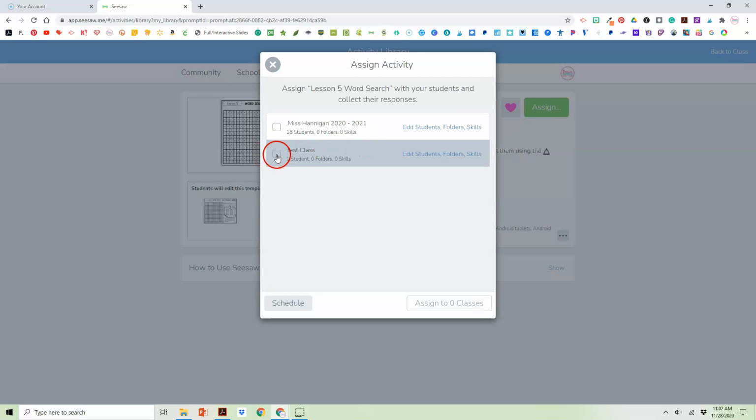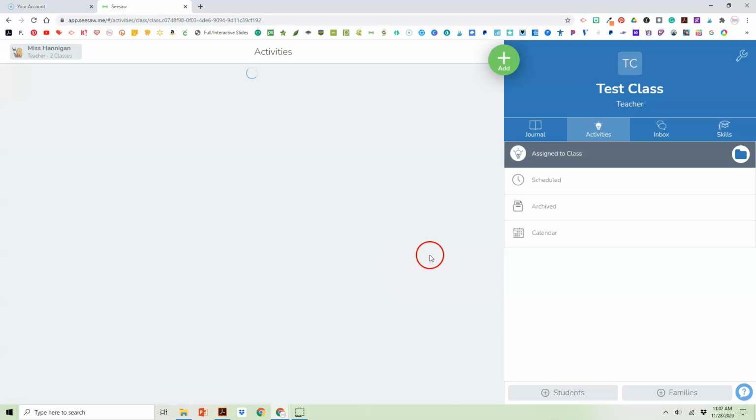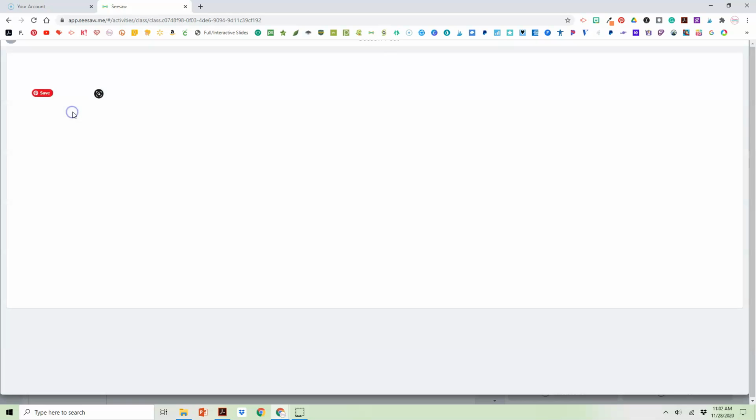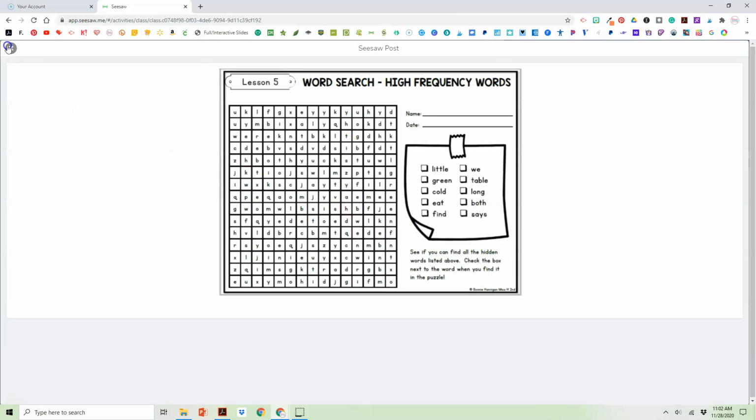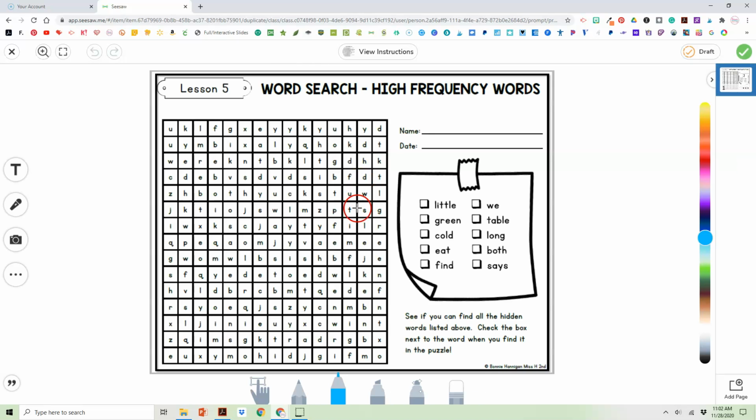If I assign it to my test class, and if you haven't created a test class in Seesaw, it's a good idea. I use it to try out different things before I put it in where my students actually are. So I can go in here and open it up and click Add Response. I click on the sample student, and then I can interact with it as if I'm a student. Then you can click the highlighting pen, and the students can go in, and when they find a word, they can use the highlighter here to highlight the word within the word search.